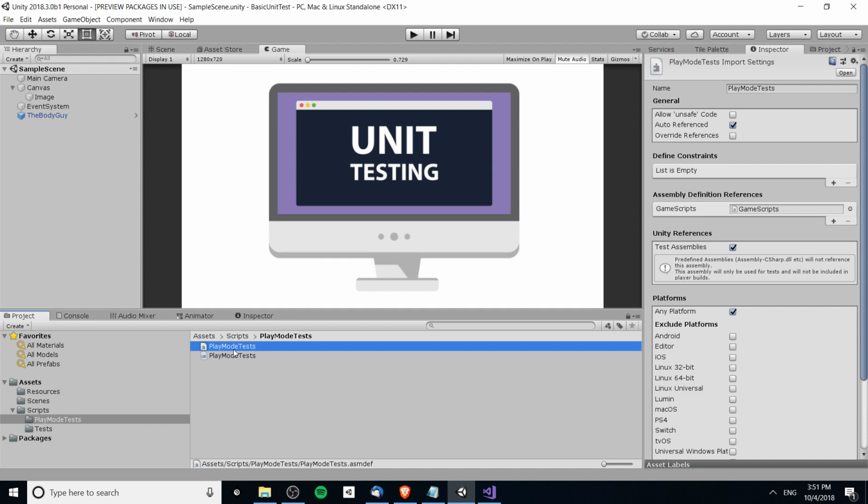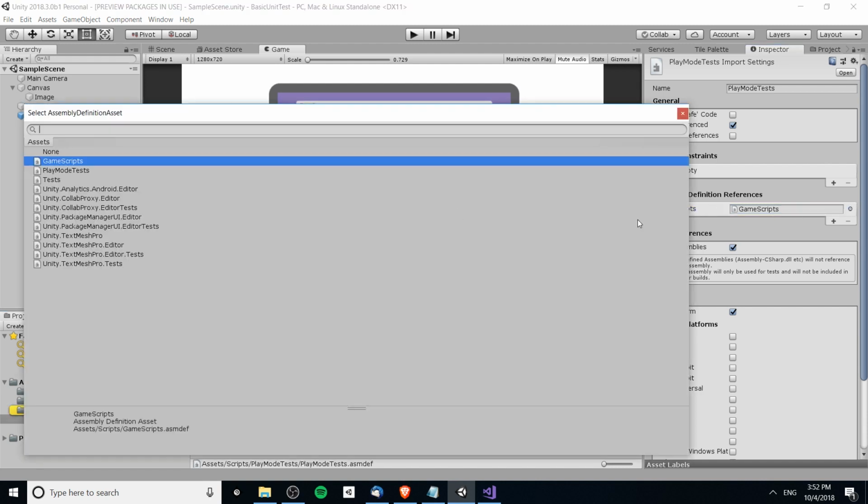And with this assembly definition file, as we talked about in the unit test video, you can add in assembly definition references. So if you need to reference, let's say, all of the scripts of your game, then you can add in a reference to an assembly definition file over here. So you would simply click there and select the one you've set up.